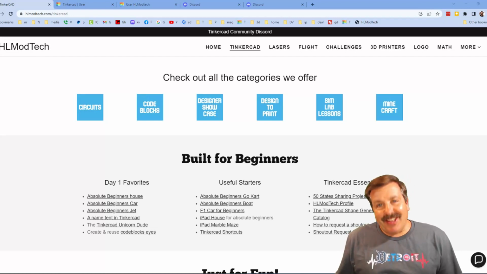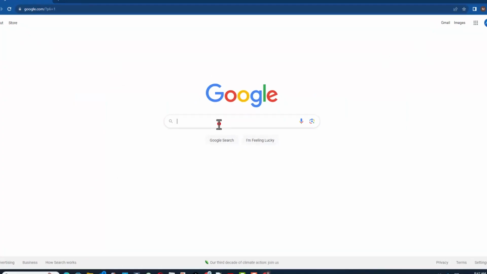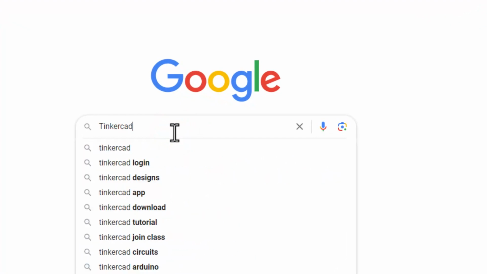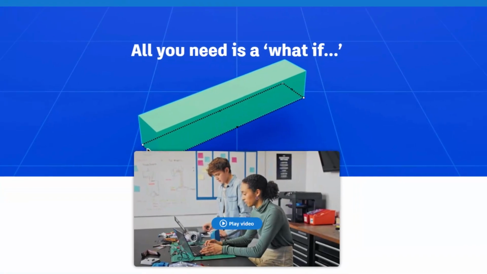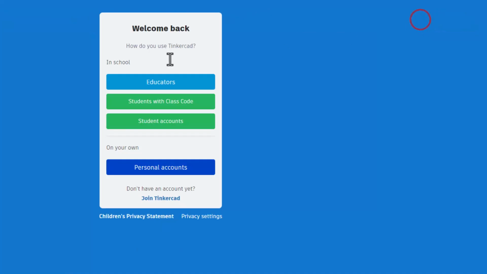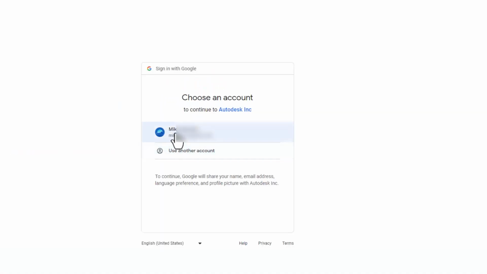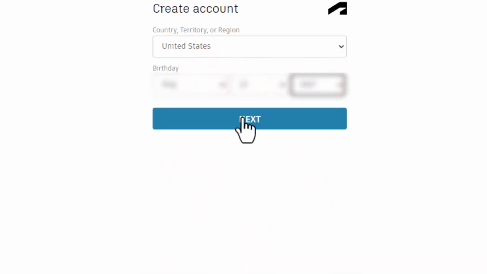So let's get cracking. Friends, today we are going to do a day one Tinkercad account, so I'm even going to show you how to sign in. Once again, we search for Tinkercad. Press enter. You are looking for www.tinkercad.com. I recommend when you click on it, you choose login. Even though you don't have an account yet, what I recommend is hit personal accounts, sign in with Google. Of course, pick your account that you are signed into, tell them your age, and click next, and finally continue.